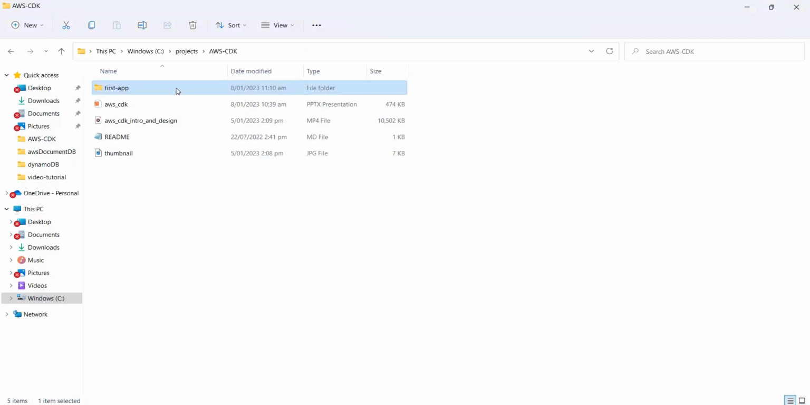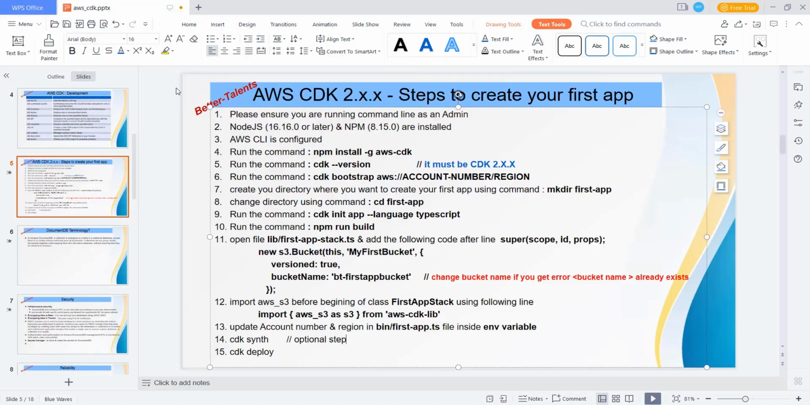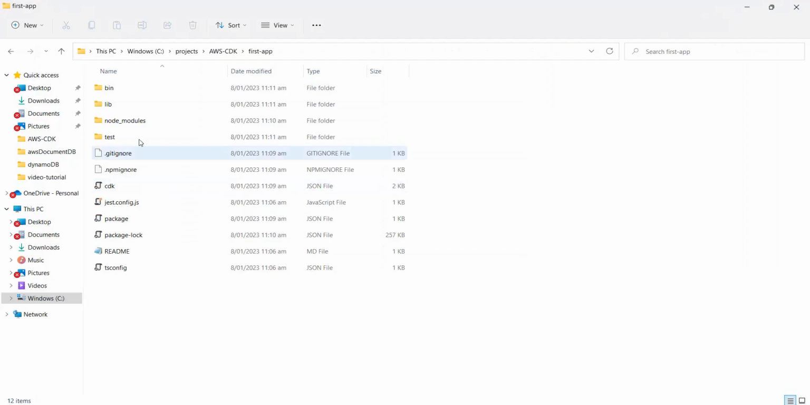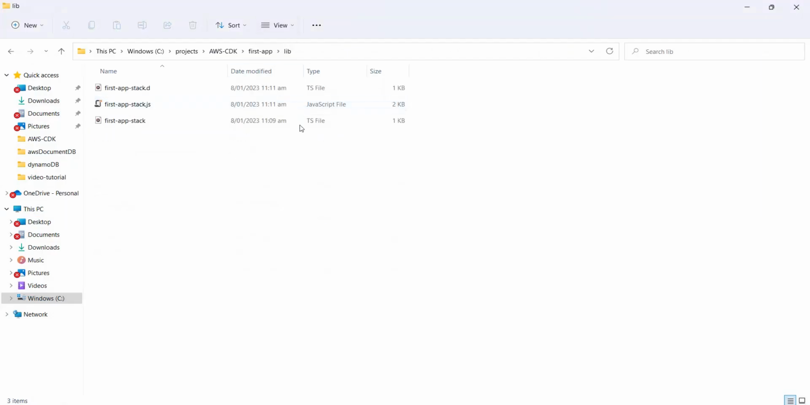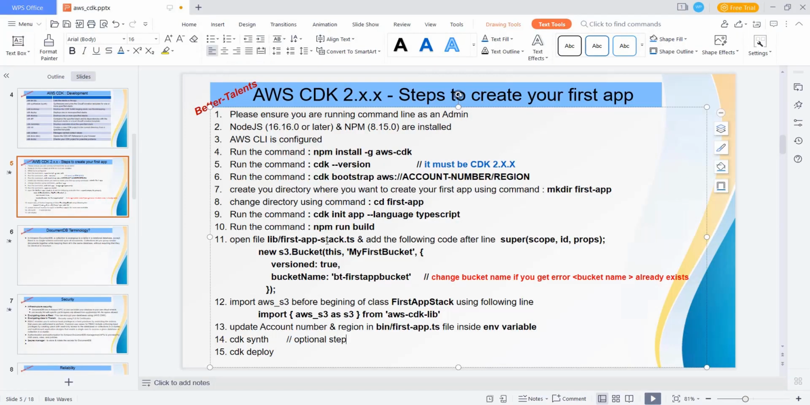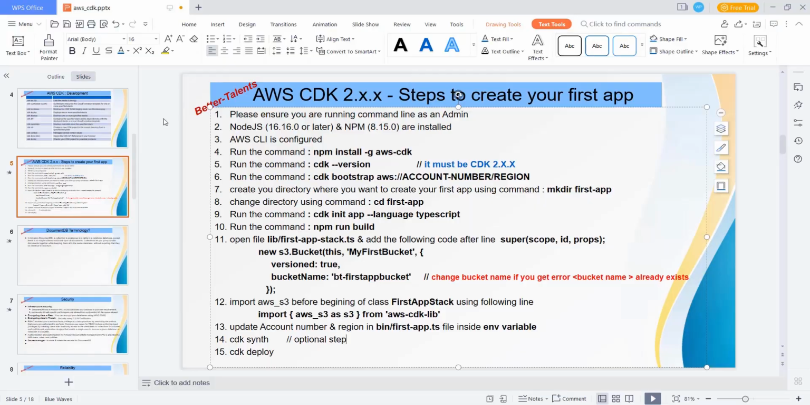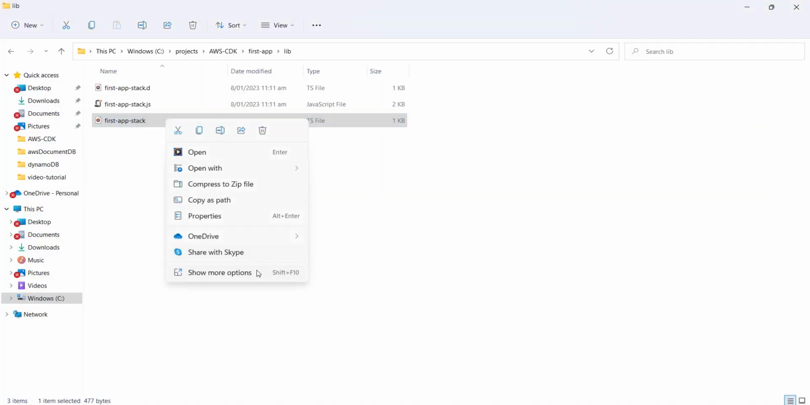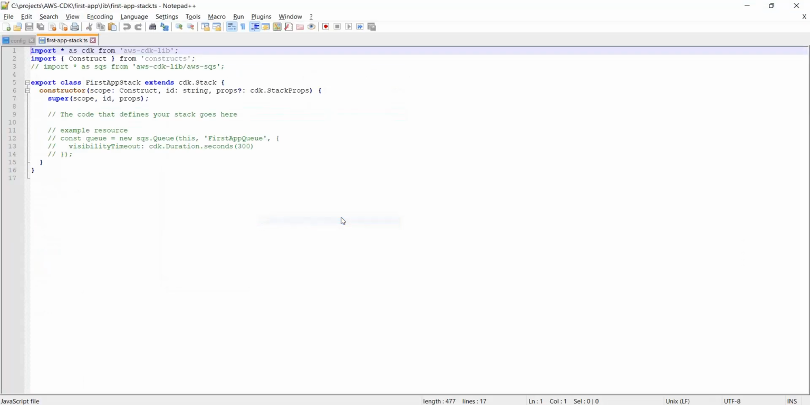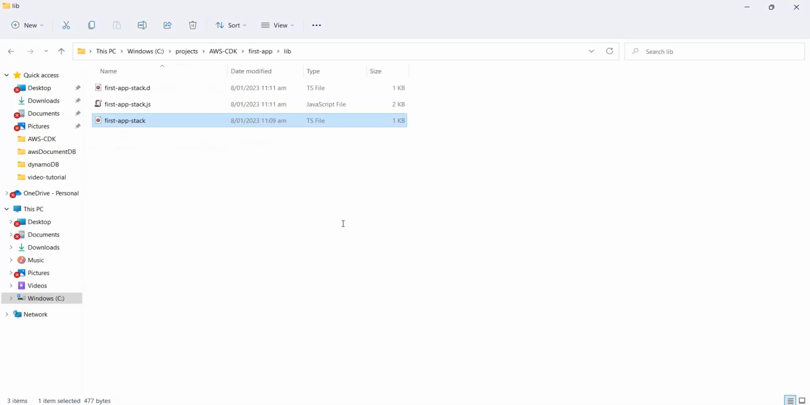If we go to this first tab and then go to this lib folder, sorry, and open this file, the first tab stack.ts file, I am going to open it with Notepad for now. You can open it in your choice of Visual Studio Code or any other editor also.